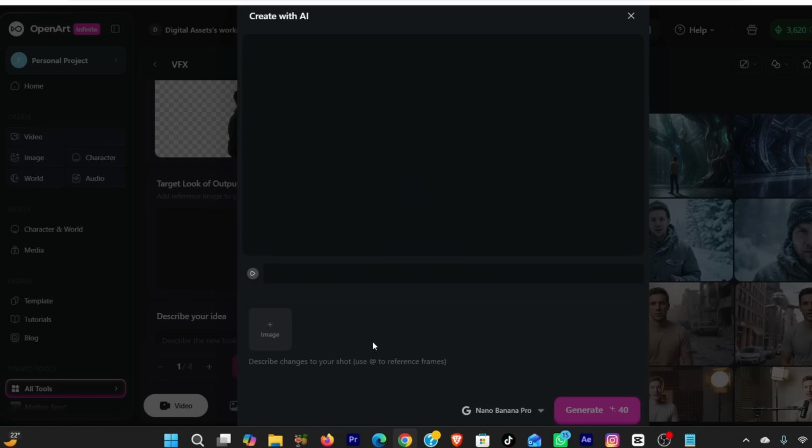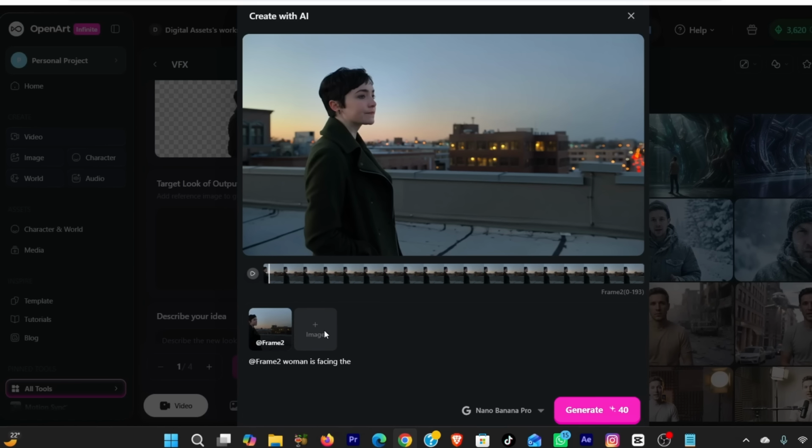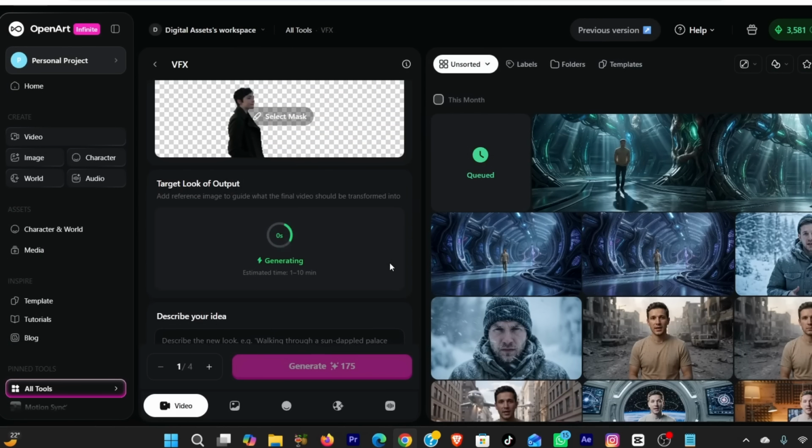Now for the target output, I'm going to choose Create with AI again. Here, I can choose the first frame, and then I can also upload an extra character image as a reference. So I'll upload my second character image because I want both characters to appear together in the final scene. And for the scene itself, I want to place them in a train station. So now OpenArt has the original video, the masked subject, the first frame, and the second character reference to build the target look. Let's see how it looks.